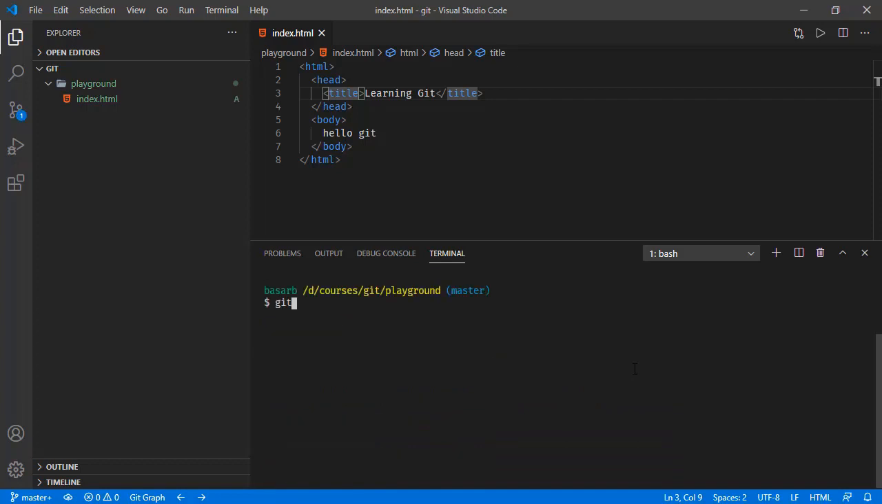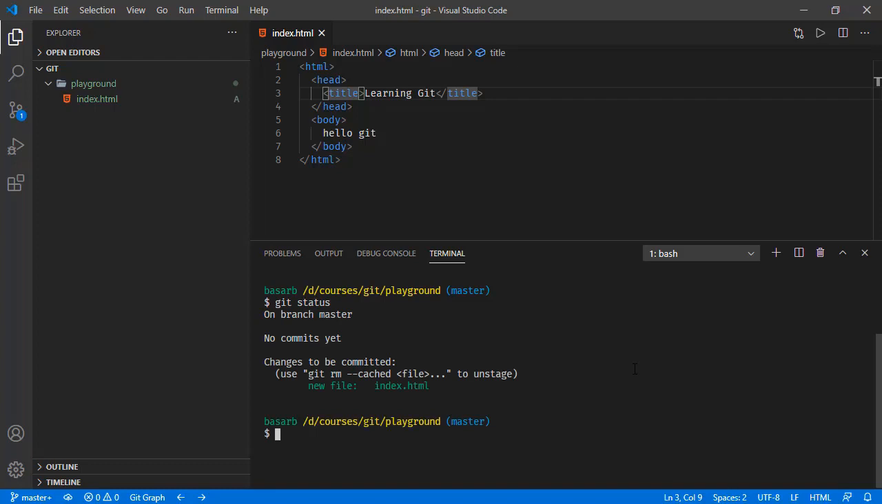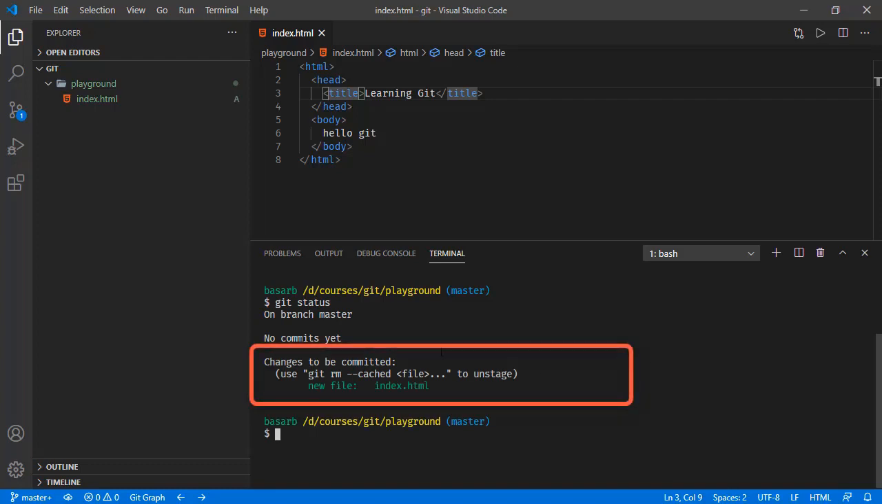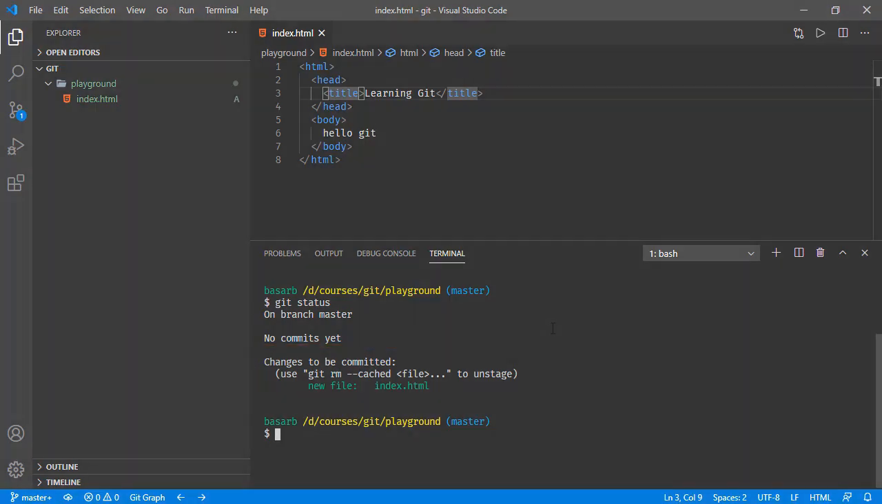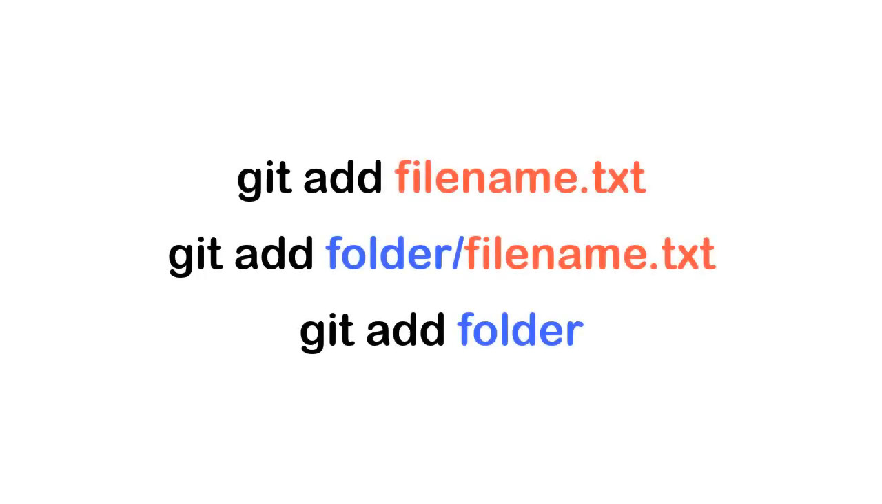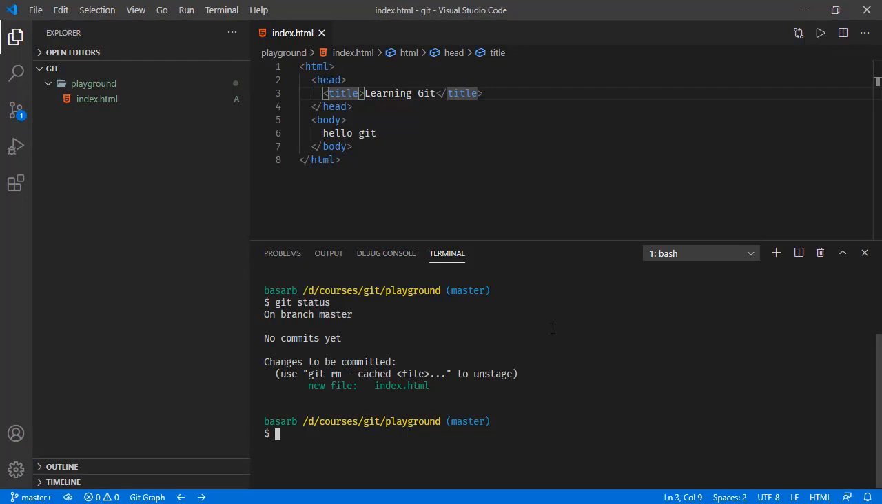Now let's run git status. Now we see that our index.html file is tracked and it is listed under the changes to be committed. This git add command is taking a path name for either a file or a directory. If it is a directory, the command is adding all the files in that directory recursively. Now we updated our staging area with the changes we want.